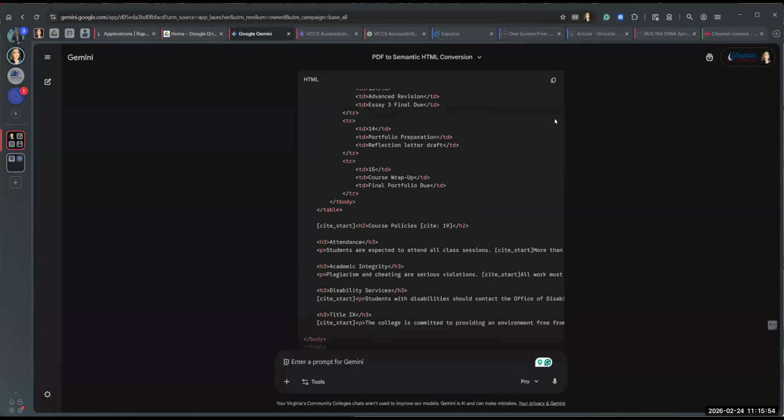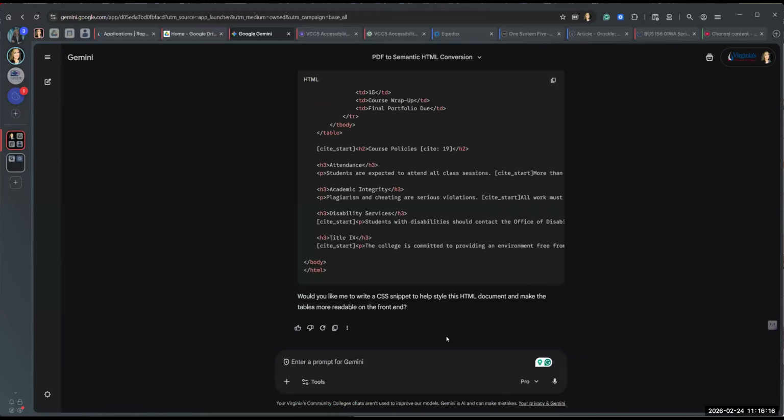So now I could take this HTML, for example, if I were in Canvas, I could click the copy code button, go into the rich content editor, toggle on the switch to the HTML editor, put the code in, and then I have now a compliant HTML document inside of Canvas. But let's say that I need this as a PDF.